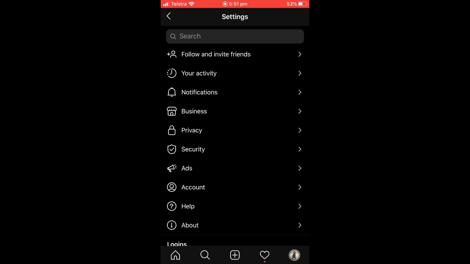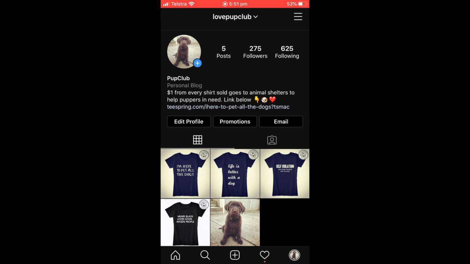In a business account, people can contact you with the email, as you can see just there. And you have options for seeing all your data and stuff like that. It's just a lot better. So you want to switch to a business account.